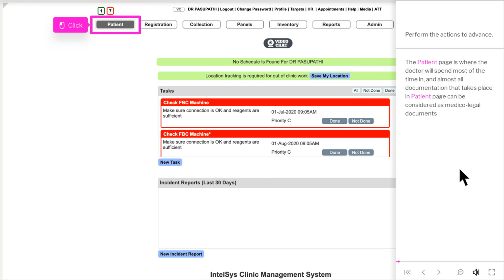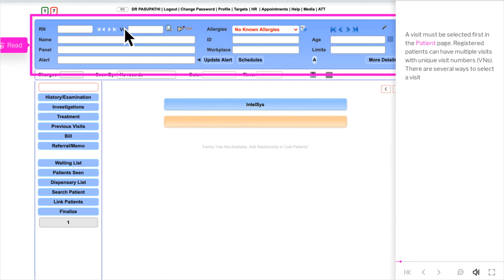The patient page is where the doctor will spend most of the time, and almost all documentation that takes place in the patient page can be considered as medico-legal documents. A visit must be selected first in the patient page. Registered patients can have multiple visits with unique visit numbers, VNs. There are several ways to select a visit.